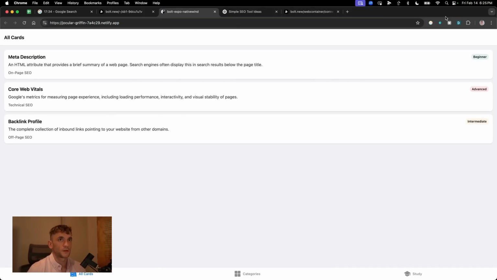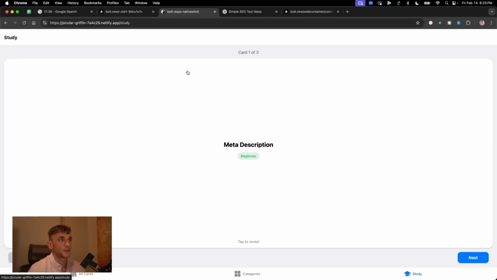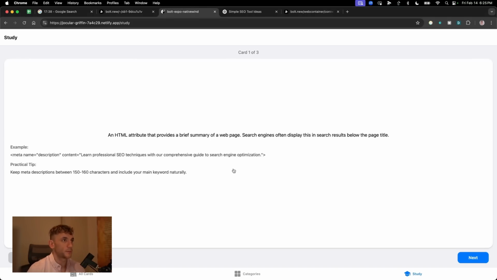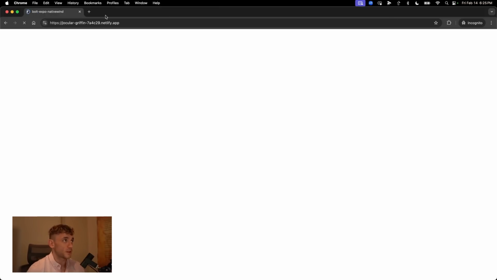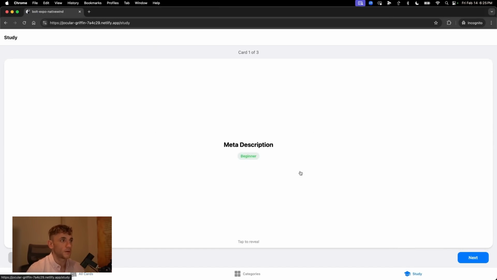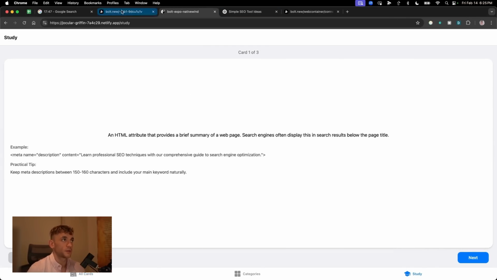So if we go to study, again, let's just check this works on the web app. It works beautifully. If we open this up in a new incognito mode so that we can check the URL is working perfectly as well. And you could open that up on your phone as well.